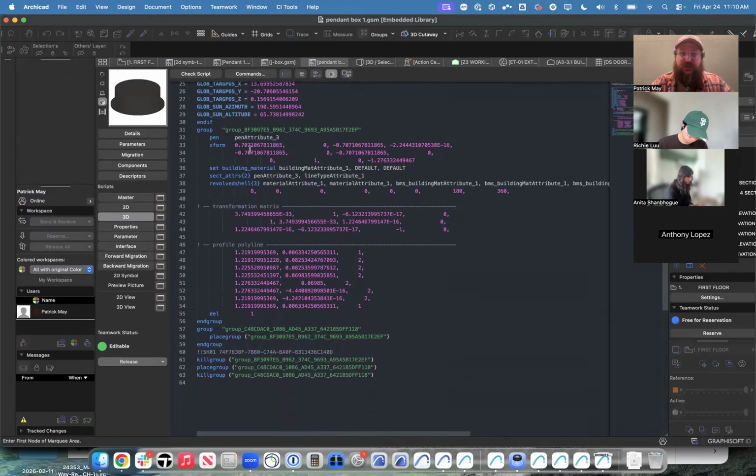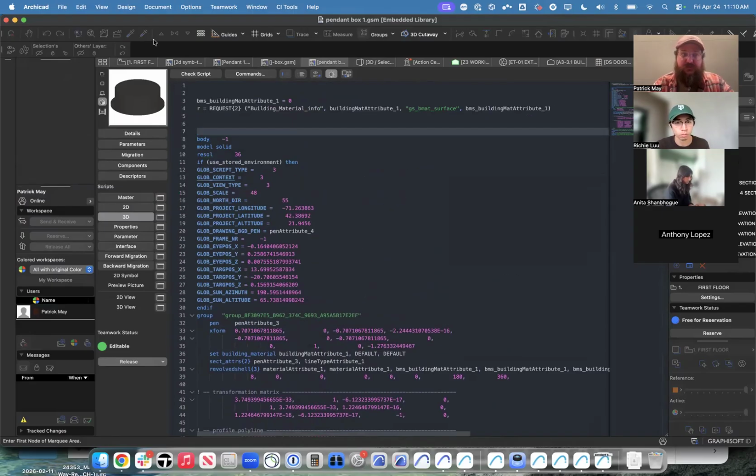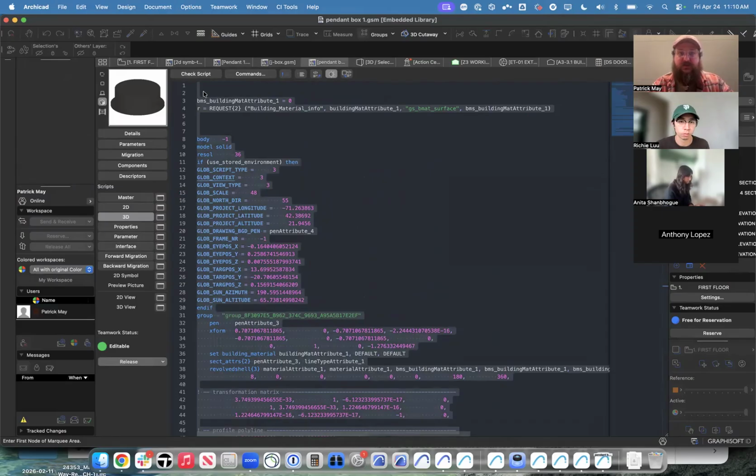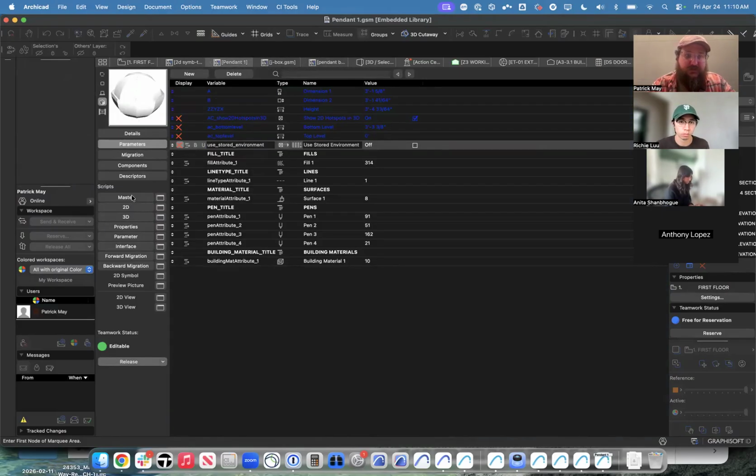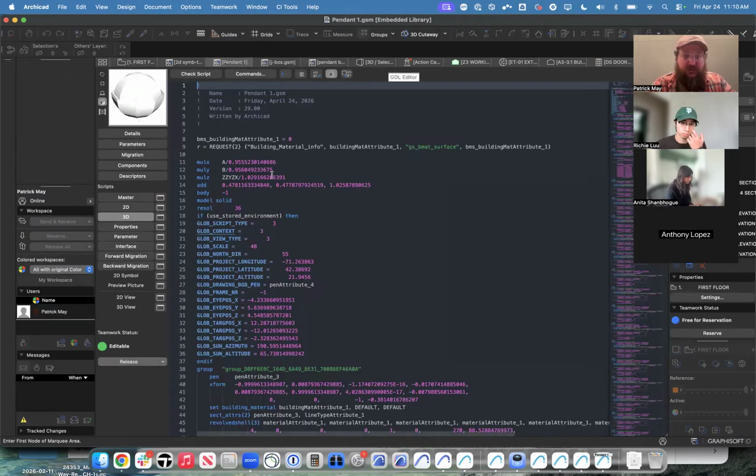Now, because I used shells, the script on this part is going to be really, really minimal. This is the 3D script that defines this appearance. So I'm going to hit Command A and copy this. And now when I go back to my main pendant, we'll go to the 3D script here. I want to keep the MUL commands, but I want to eliminate the ADD command because I don't want to push this up. I want this to align.